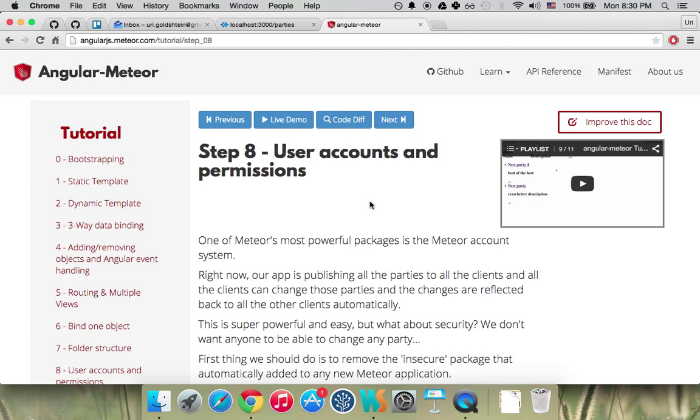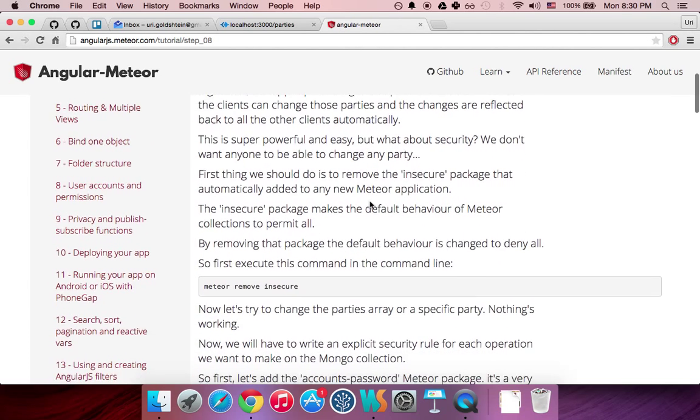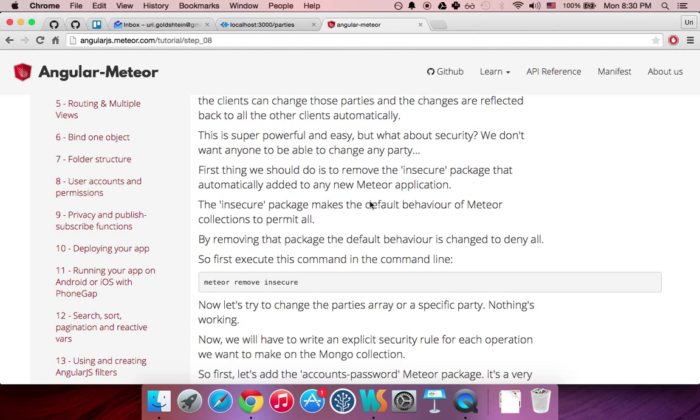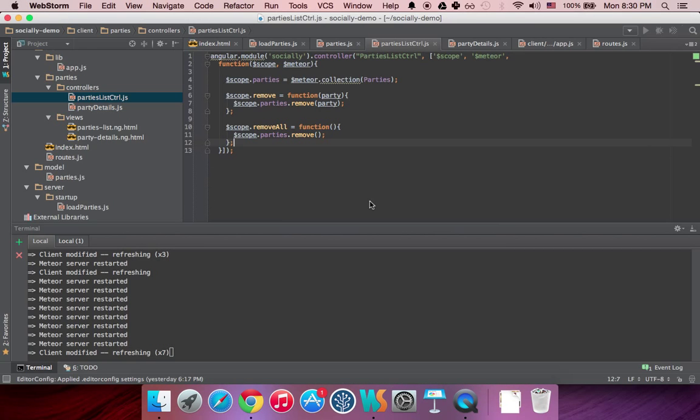So the first thing we need to do is to remove the insecure package that was automatically added to our project when we created it. The insecure package actually gives everyone the permissions to do it. Once we remove that package, nobody can change anything in our app anymore. So let's start with that. Let's go here, stop that, and let's write meteor remove insecure.